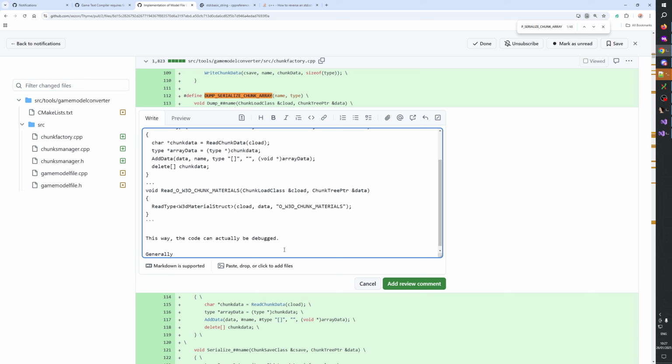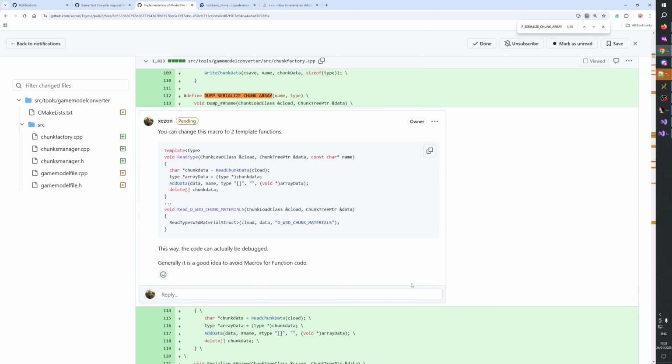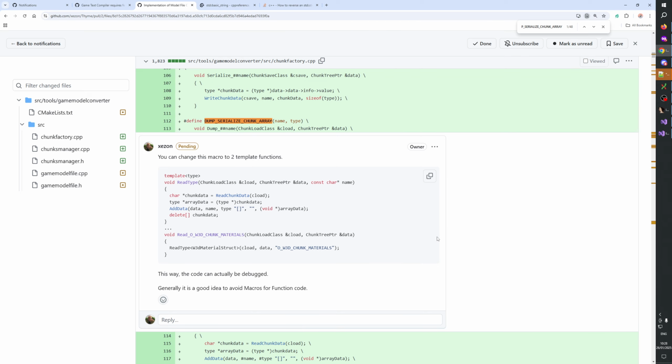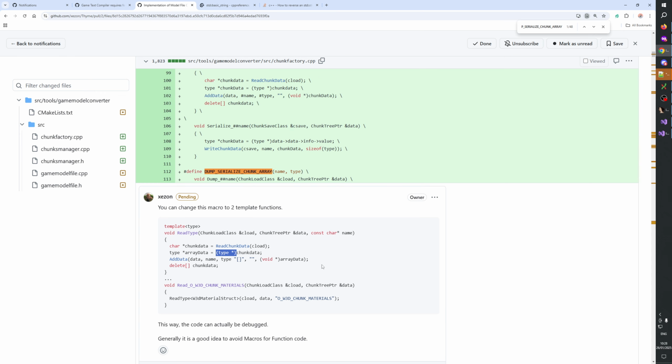Generally, it is a good idea to avoid macros for function code. I think this would work. Maybe there's some compile error somewhere here. But in a nutshell, roundabout, yeah, and this can also be a reinterpret cast instead of a C cast. But yeah.